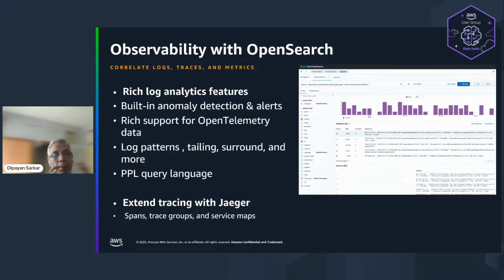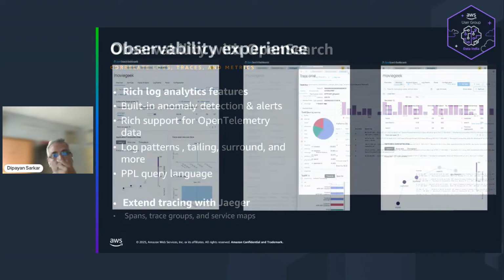OpenSearch also supports a query language, right? So it has a unique query language which we call PPL, where you can write a custom query to filter and analyze your log data, and it's powerful and flexible for exploring your data in detail and getting insight into your data, right?